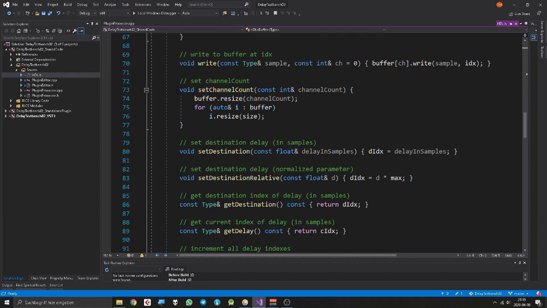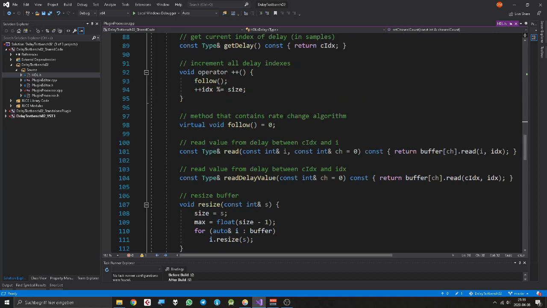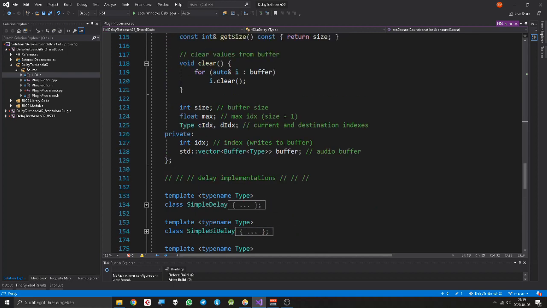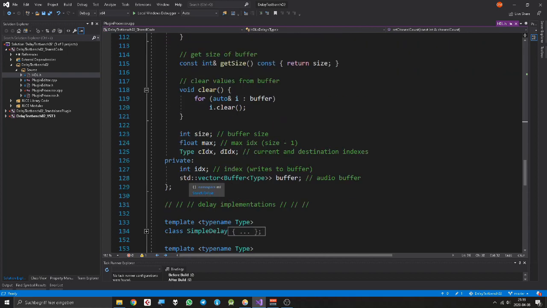Of course, also a setChannelCount method, where you can set the channel count and then it will resize the buffer. Maybe important to note, the buffer is not just a buffer object now, it is actually a vector of buffers that can change its size, of course, because if the plugin instance is being dragged to another track that has a different channel count, then of course we have to update this.